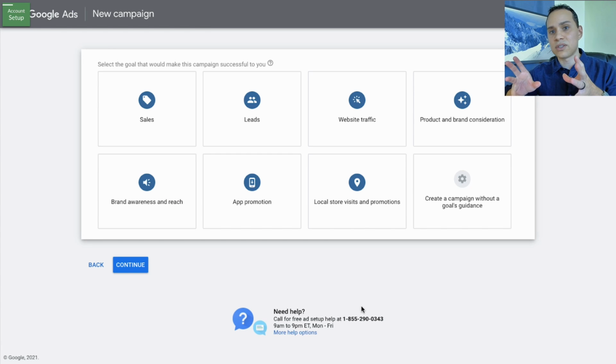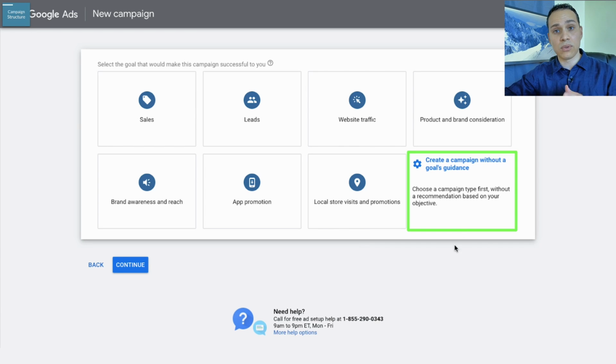And once you get to a page that looks something like this, you're ready to actually start building your campaigns. And of course, if you already had an account set up, this is the page that you would see right after you clicked Create New Campaign from your campaign's dashboard. And so however you got here, we're going to go ahead and click on Create Campaign without goals or guidance. Now, even if you want leads, you want website traffic, you're trying to promote your app, this is a place where you want to have both hands on the steering wheel, and you always want to make sure that you have all of the options available to you and not let Google just make decisions arbitrarily for you.